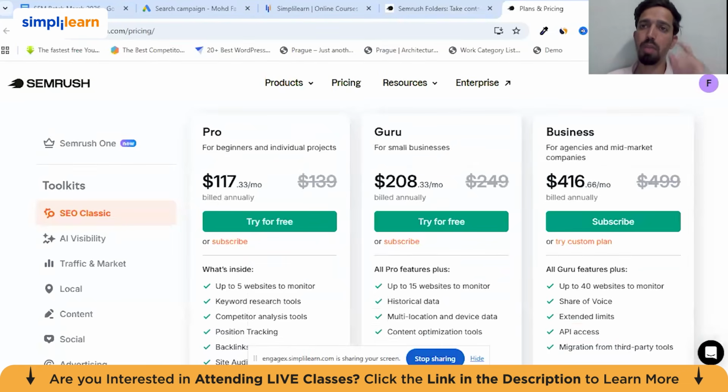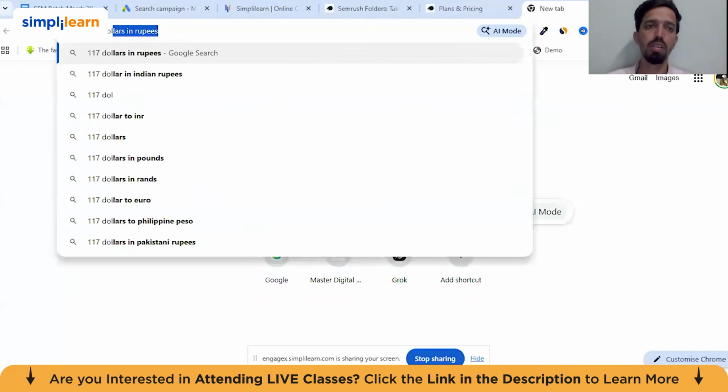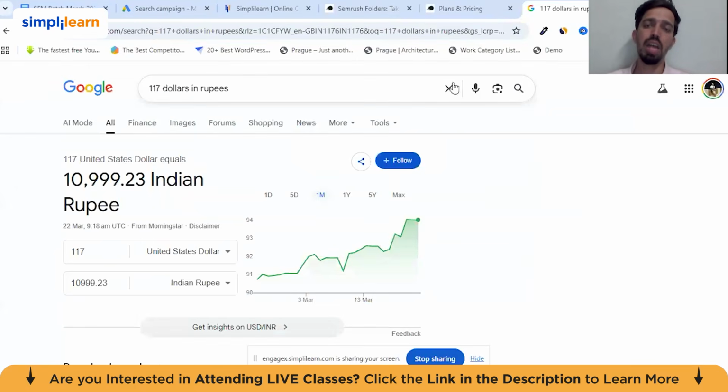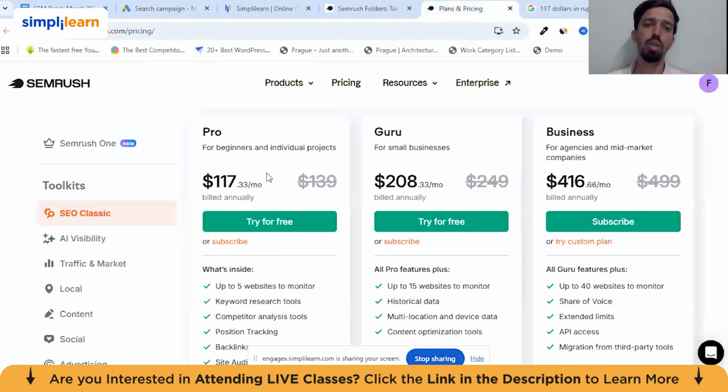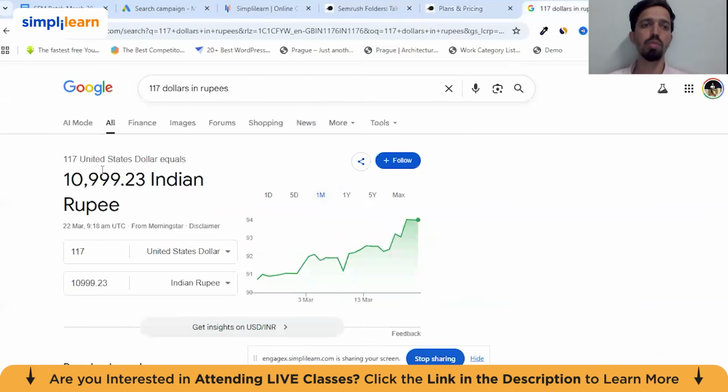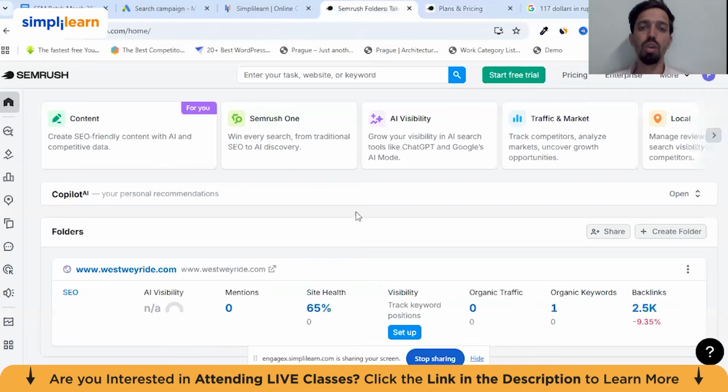$117 per month, 11,000 per month. You will get only 7 searches free. That's it. After 7, you have to pay this amount per month. So don't call it free.